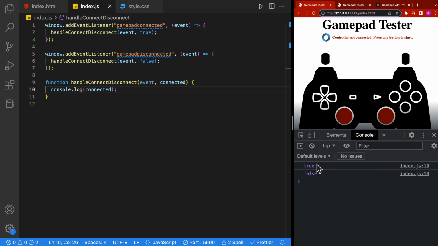Now, if you're using Bluetooth, you can disconnect the device from your Bluetooth menu and then reconnect it to Bluetooth to see the true and false. If you have any issues, make sure that you spelled the events correctly: gamepadconnected and gamepaddisconnected.